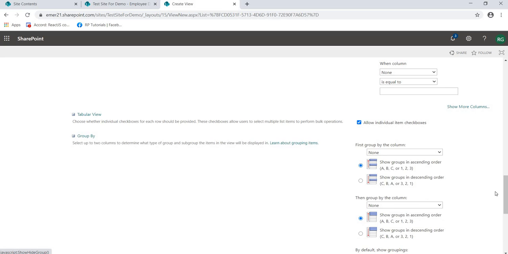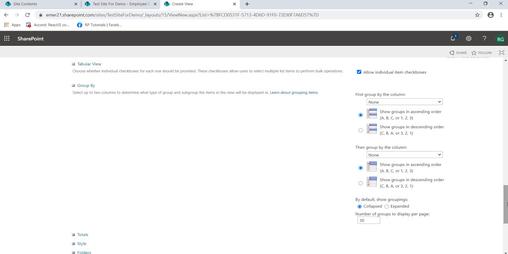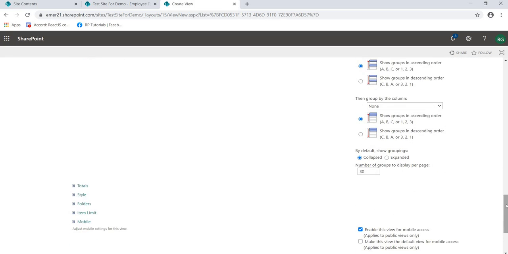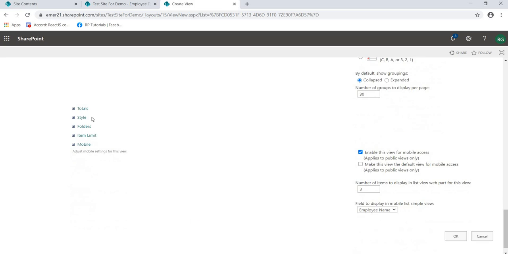Then you can have a group by. So you can group columns together by any column. You have to click on this and select the column name. There are a few more options. We have total, style, folder, and limit. So you can just go through all these options.